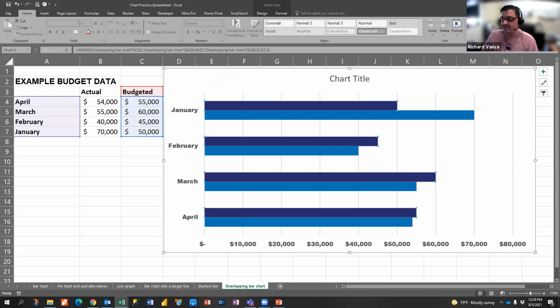All right, perfect. So now what needs to happen is I need the bars to lay on top of one another. All right. How do we do that? We format the chart. So I want my actual bar, so my lighter bar, to go on top of my budget bar, right? I want it to lay on top of it. So how do I do that?